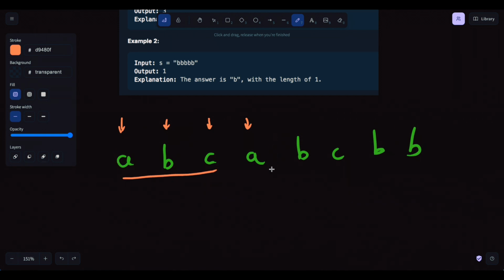Then again I'll start from here and start traversing until I see another repeating character. So I see B is already repeating in this substring, so I'll stop and calculate it. In this way I'll do the traversal. Let's look at how we can solve this problem.